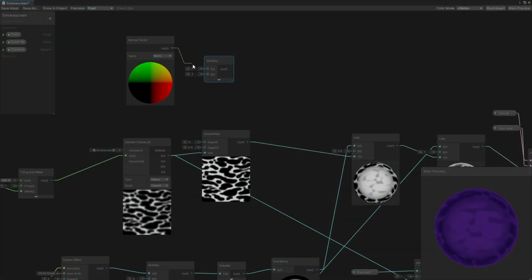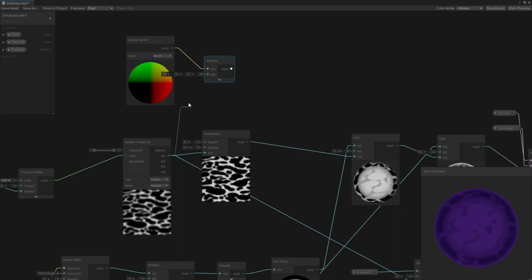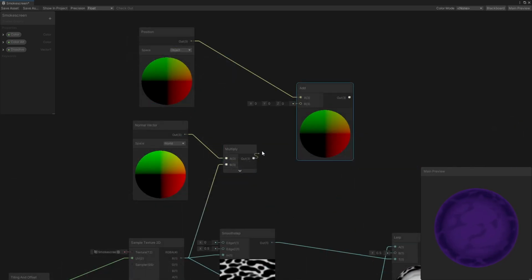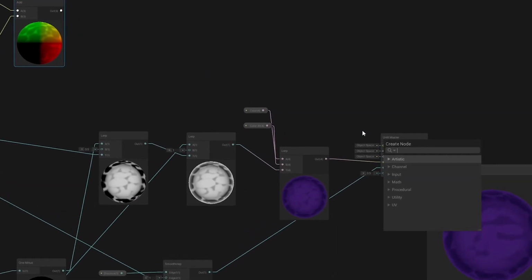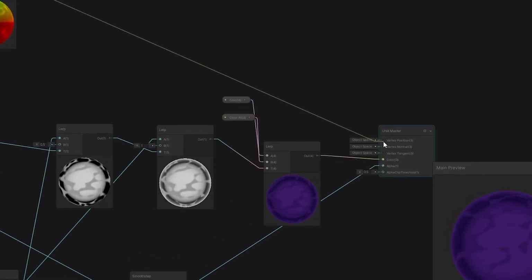If you look at the smoke in game, you can see it slightly pulsates. We can do this by modifying the vertex positions. So we'll multiply a normal vector node by the texture, and add an object position to that. Plug all that into vertex position.